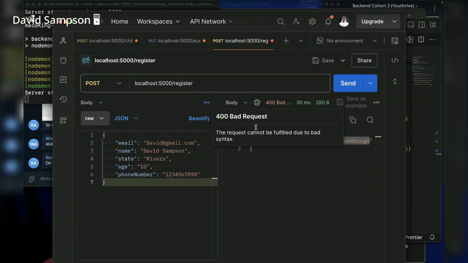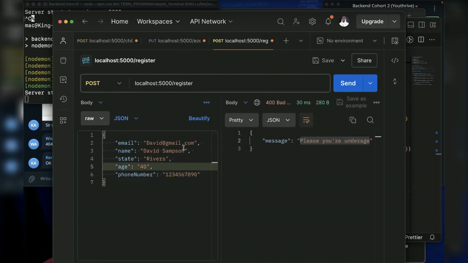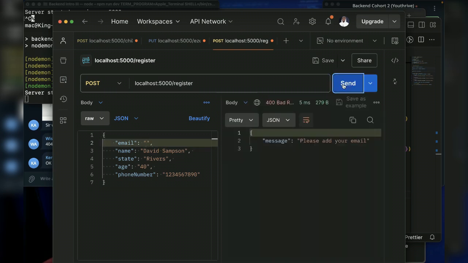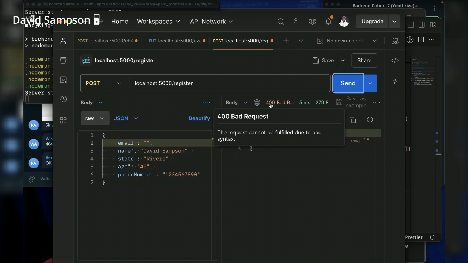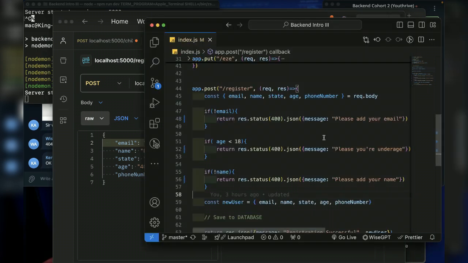If I add this to be maybe 40 years old and then remove the email and then send this request, it will return, please add your email, and the status code is 400. So some developers rely on your status codes. And so since you are building it for the front end, make sure that anytime you are sending a response, you are sending a status code and you are sending a JSON message. Two of them together, because you don't know who. You might be building a backend that will be used by both a website and a mobile app.